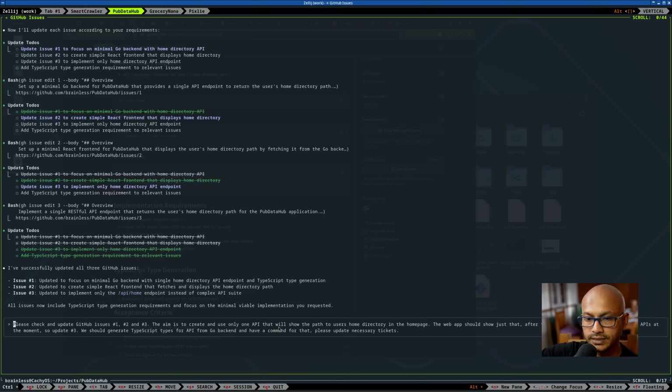There are no other APIs at the moment, so update number 3. So number 3 had this long list of APIs. It got everything removed, which is great. Now we are at that point that we can now start coding this.